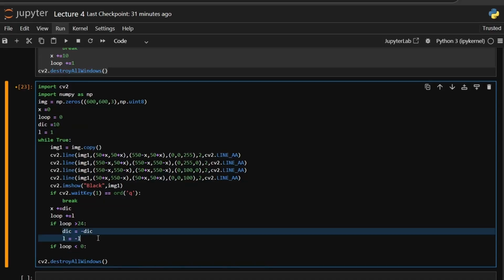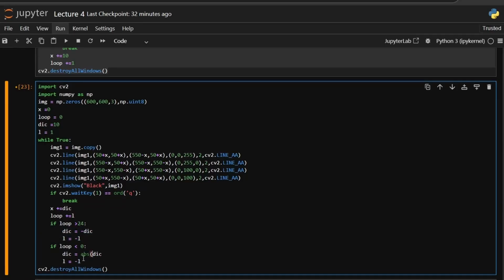We need to again reverse this now. We have not reversed the direction also. To make negative, we can simply give a negative sign, but to make a value positive, we cannot write a plus sign in front of it. We have to use the abs method of Python.